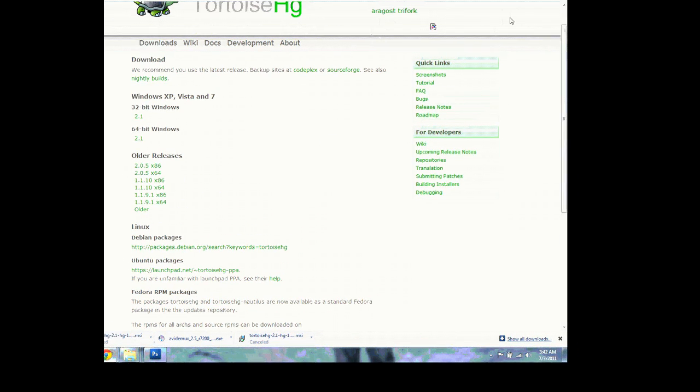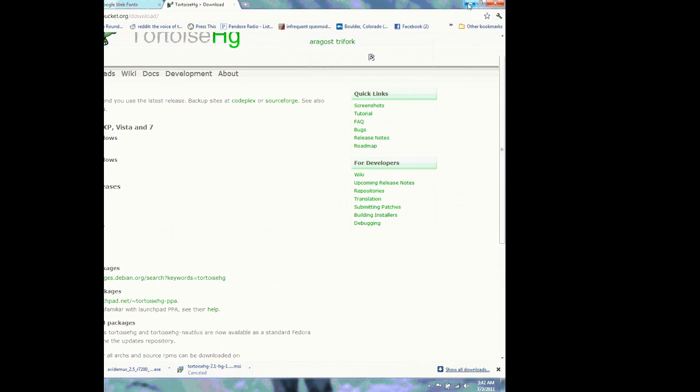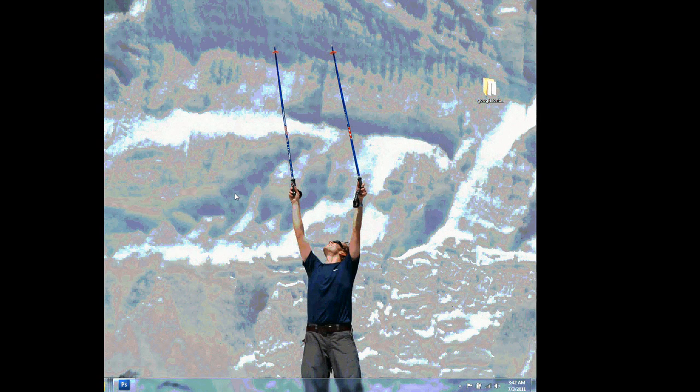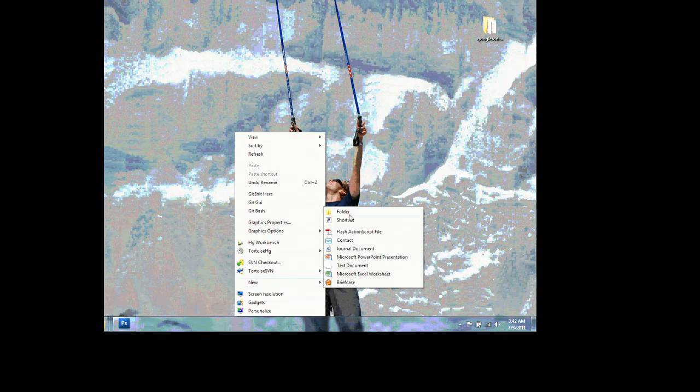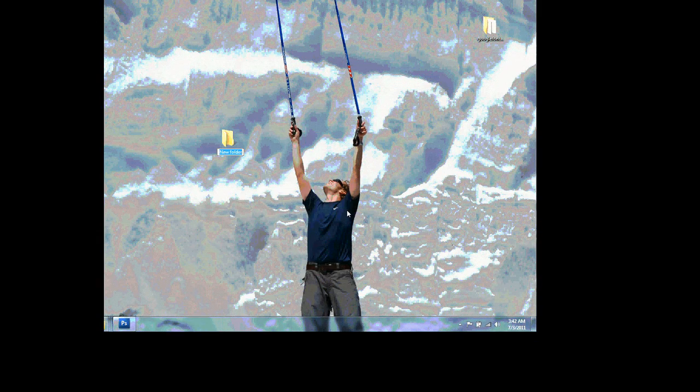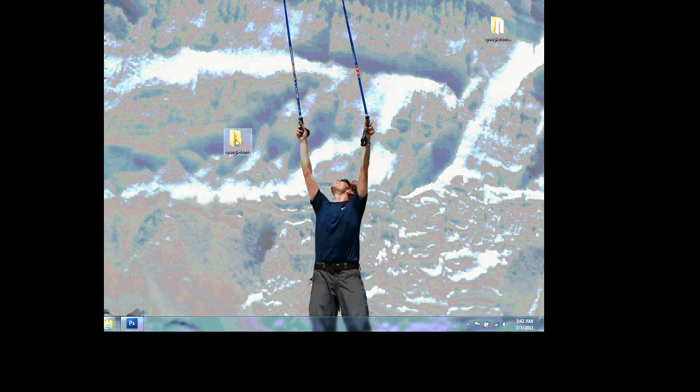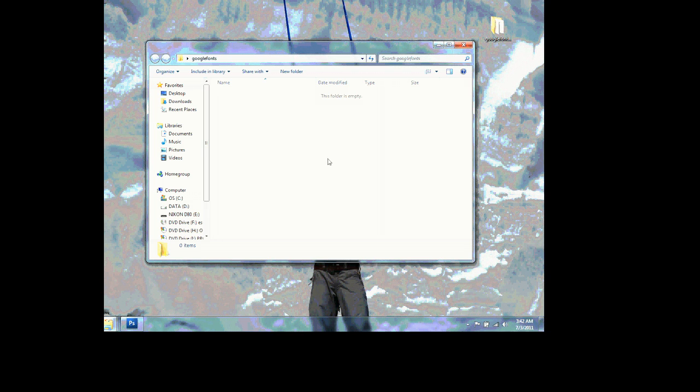Standard Windows install procedure. And then you're going to want to find a directory that has at least 1 GB of free disk space. So I'm just going to go ahead and do that on my desktop here. I'm going to create a new folder. I'm going to call it Google Fonts. And I'm going to open that up. And here I've got an empty folder.